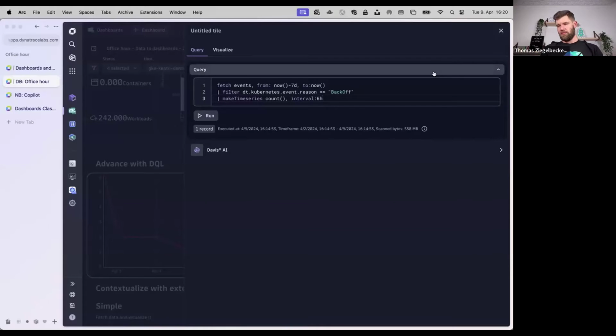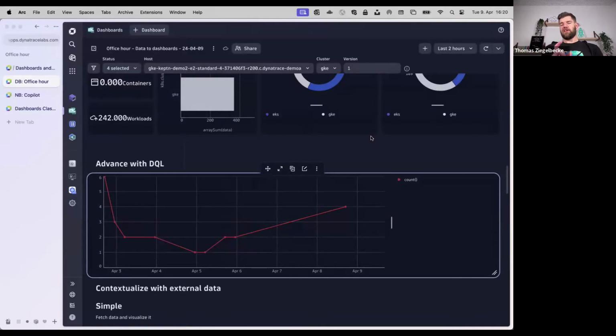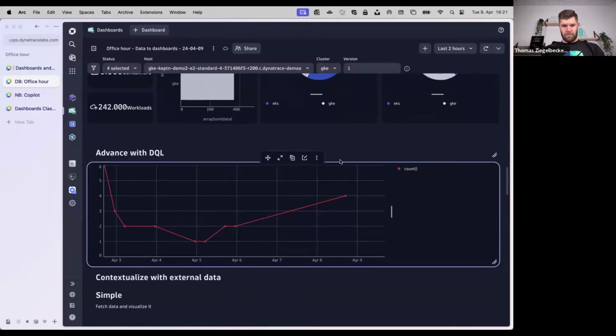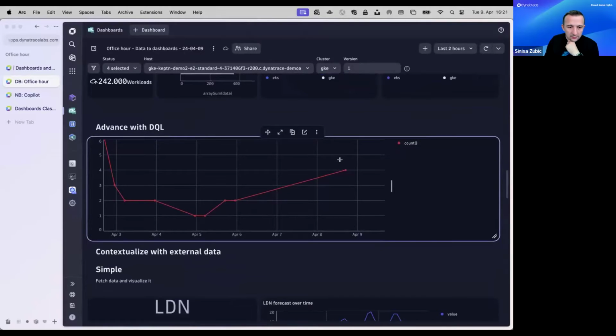Or, as you mentioned, what if I have Kubernetes events? How does this affect and correlate with errors in my logs? And then you can start to actually correlate between data types using DQL. And I think this is exactly what we built it for, to break the silos of these data types and actually make them work together in order to answer complex and important questions. Thanks, Thomas.